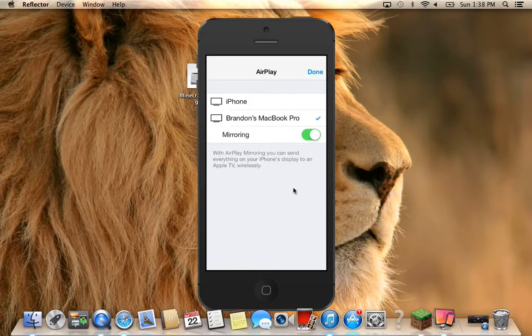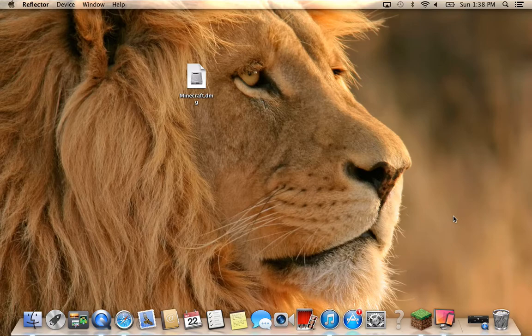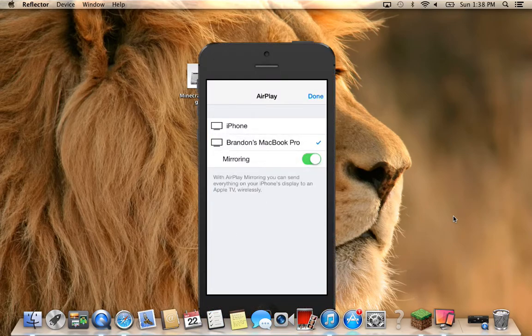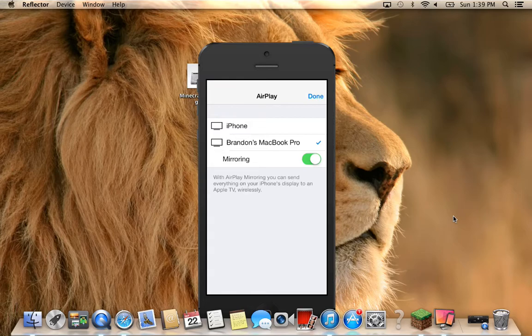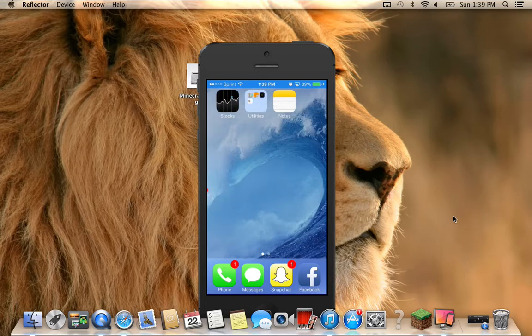Now, you have to have this turned on, by the way, in order for it to work. And I'm pretty sure it has to be plugged in. I haven't tried it without being plugged in, but I'm not going to try it. So now it's going to be off, like this. And then you're going to click on your computer and turn this little thing on: Mirroring. You're going to turn that on. And I have that on. And then, bam, it is on your iPhone.